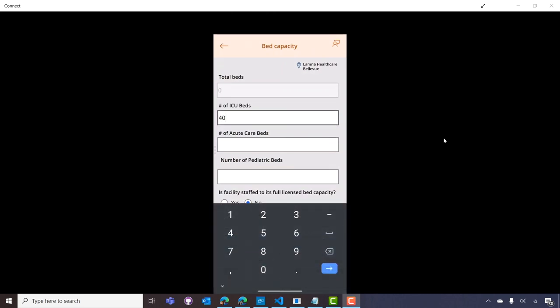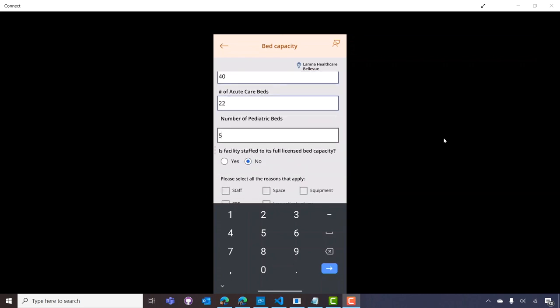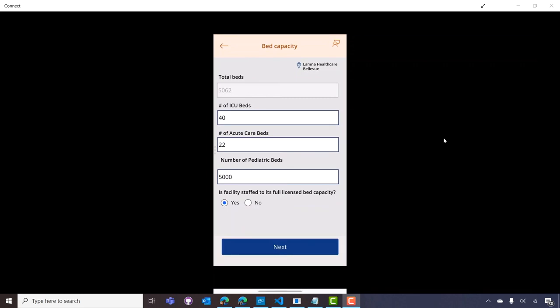So I have 40 beds here. I have 22 beds in the acute care. And let's say I have 5 pediatric beds. Let's say that I, for example, entered 5,000. The app has built-in logic that prevents me from ordering new capacity because I'm already at my fully licensed capacity.